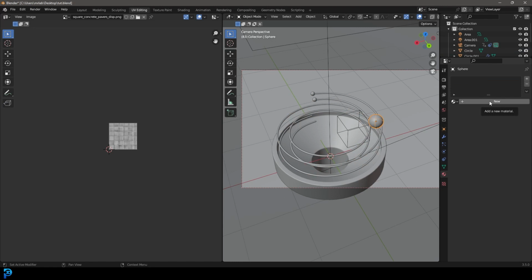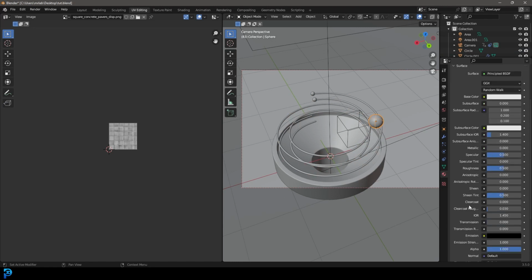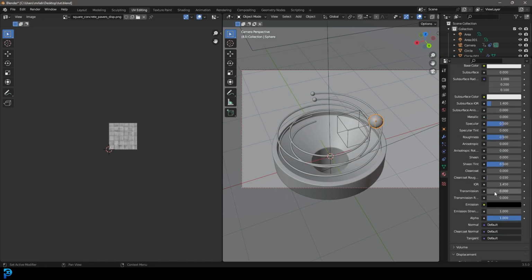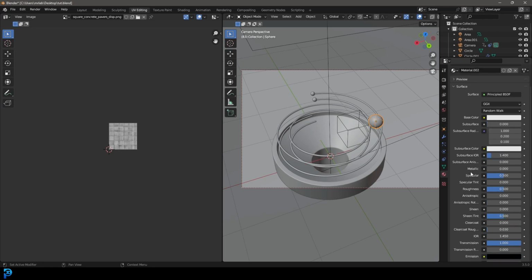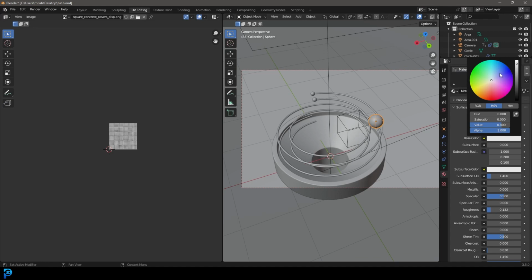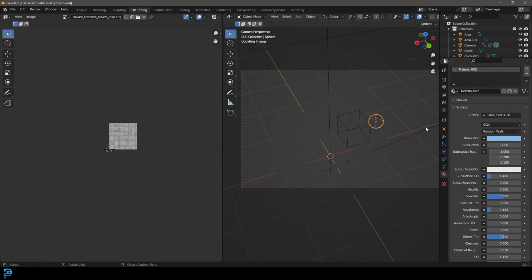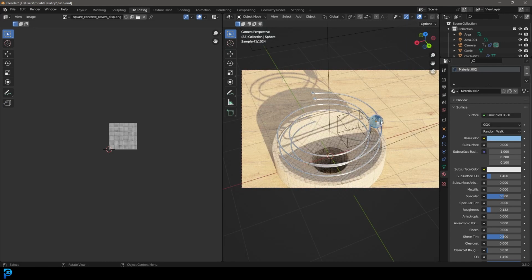I'm just going to go with a material. I'm going to go down to my transmission and make it all the way up to 1. I'm going to go to my roughness and bring it down a bit. And I'm going to go to my base color and just make it lightly blue. So we have kind of like this frosty blue glass looking ball, or maybe even a bit more saturated. Something like that. But you guys get the idea.